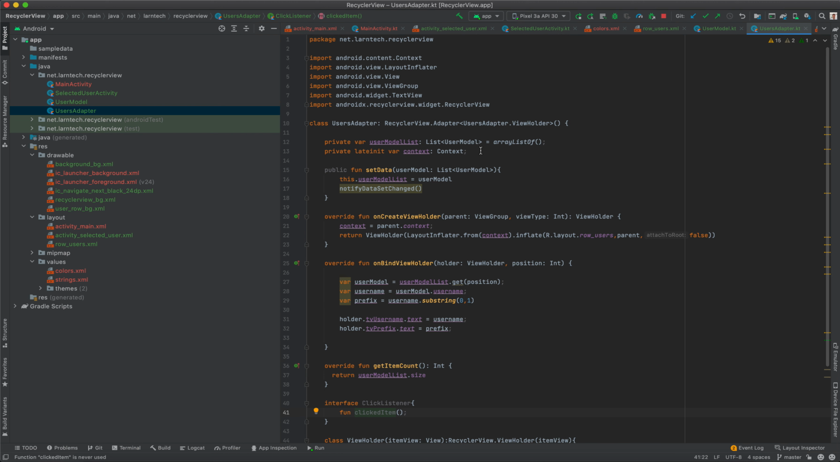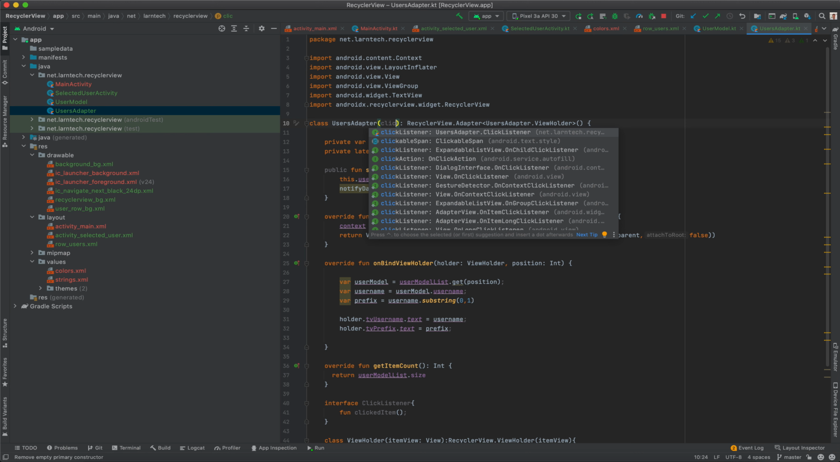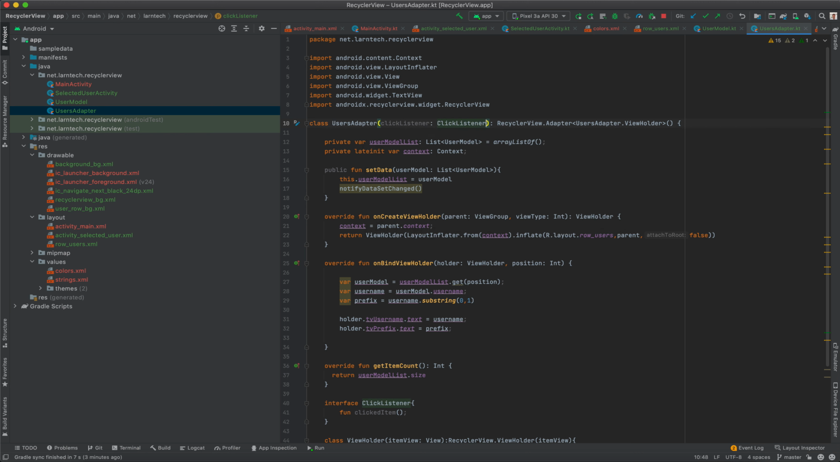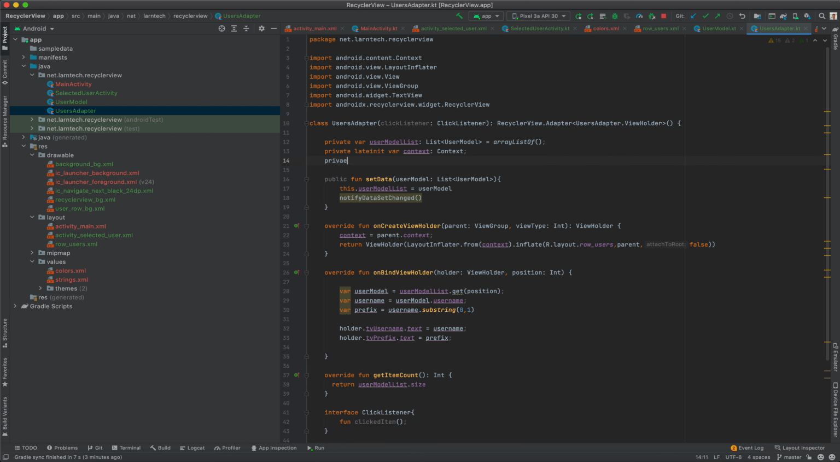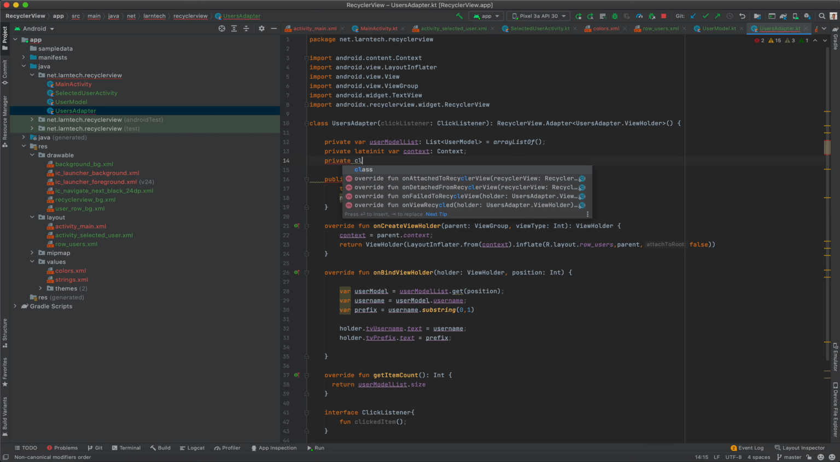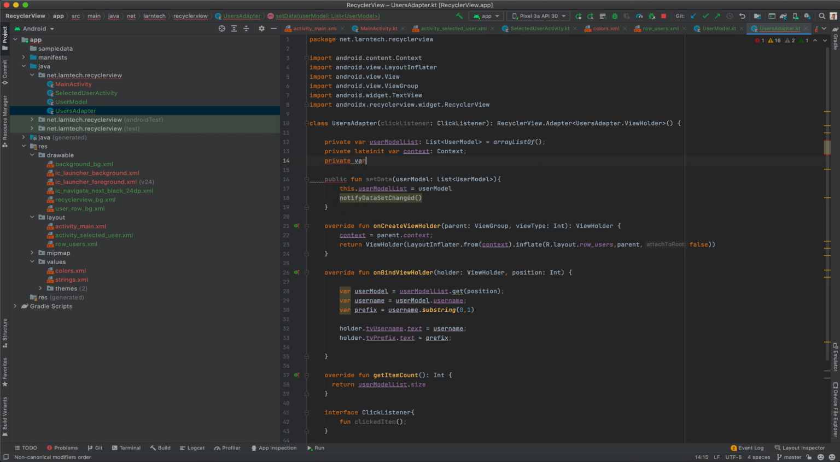So what we do, we create a constructor here, and we pass clickedListener, which has a type of ClickListener. So here we'll have private val clickedListener of type ClickListener is equal to clickedListener.